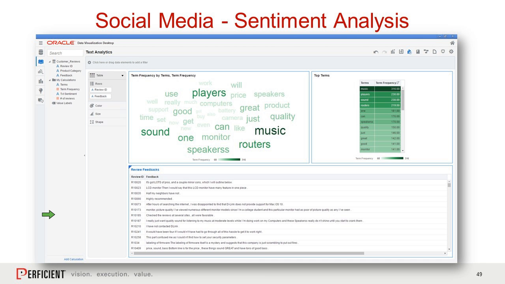Another example of where we can use data mining is doing sentiment analysis on text, and this can be something that you get from a Twitter feed or social media, or it can be your own feedback system for customer reviews, and you can start seeing frequency of terms that your customers are using, where are your customers mostly engaged.